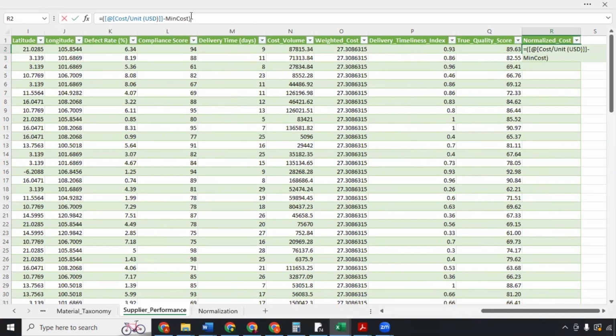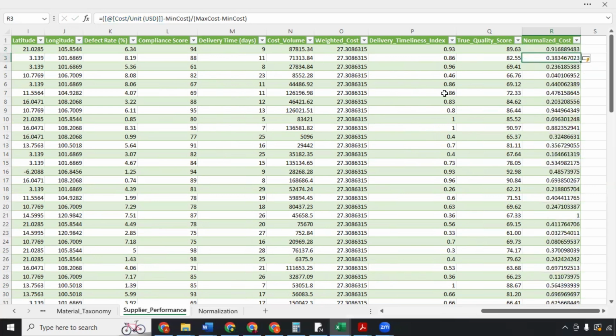You see, that's why I say we have to open parentheses earlier. Divide by open parentheses, our max cost minus our mean cost, close parentheses. So what we mean here is that we want to subtract our mean cost from whatever we have as our cost. We want to divide that by the value from max cost subtracted from mean cost. So that is what we want to do here. We'll go ahead and hit enter.